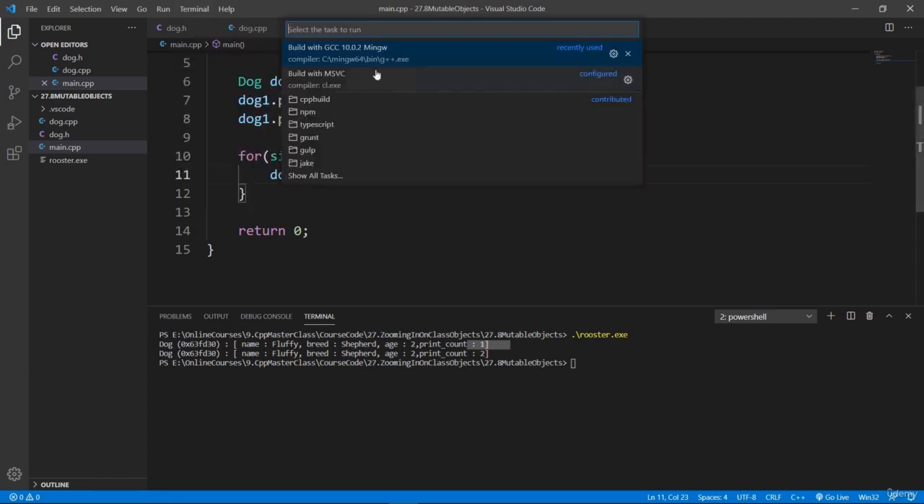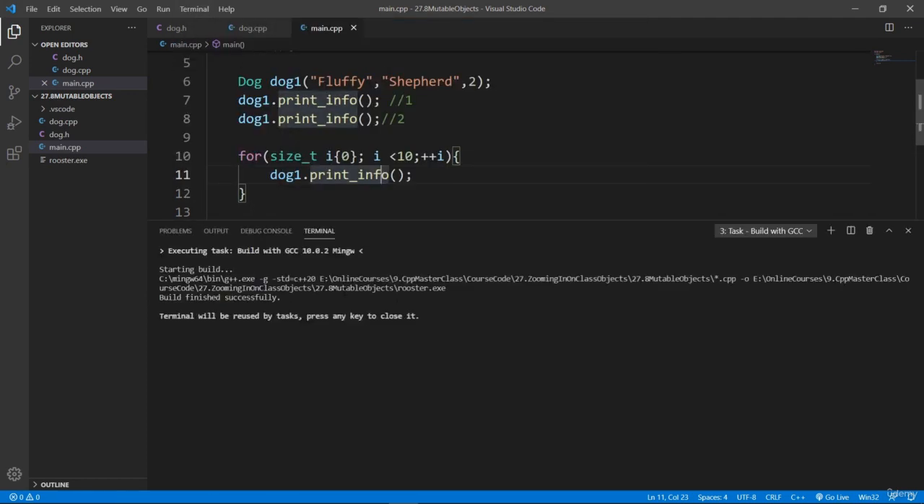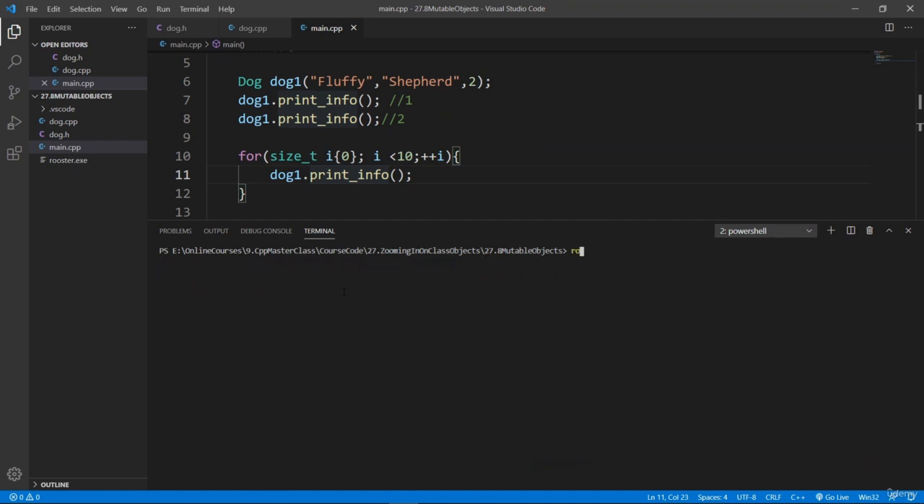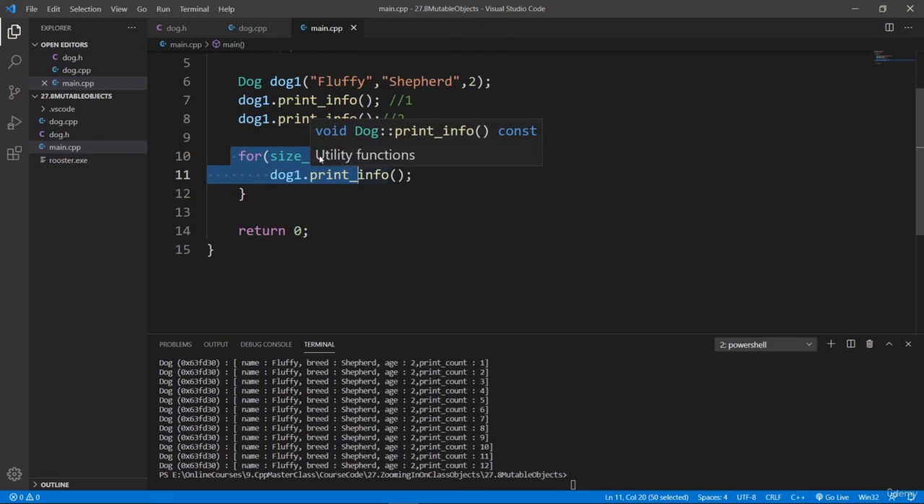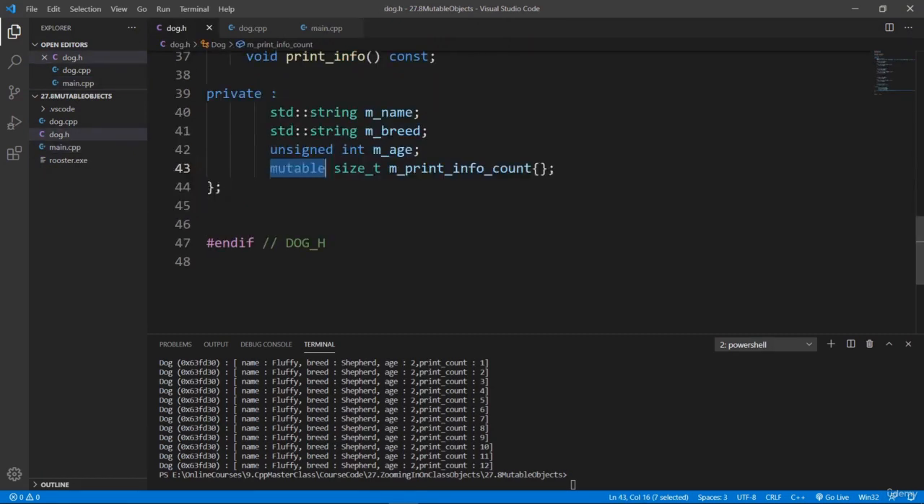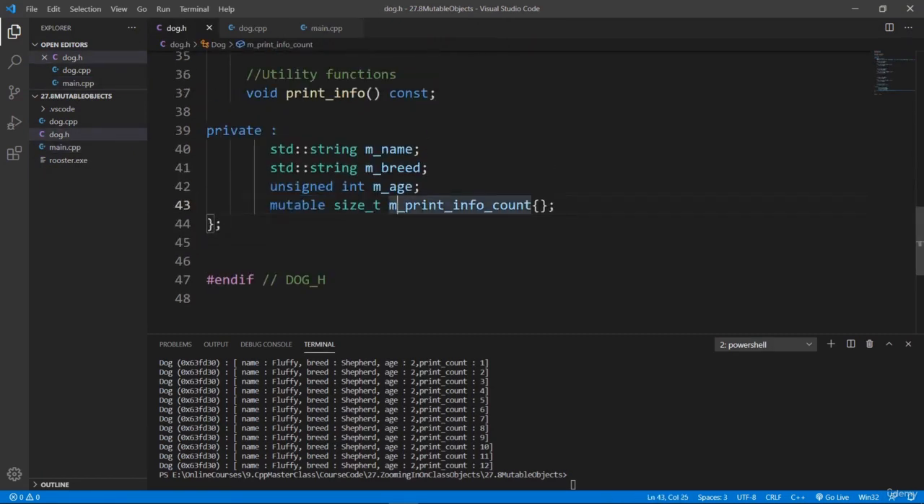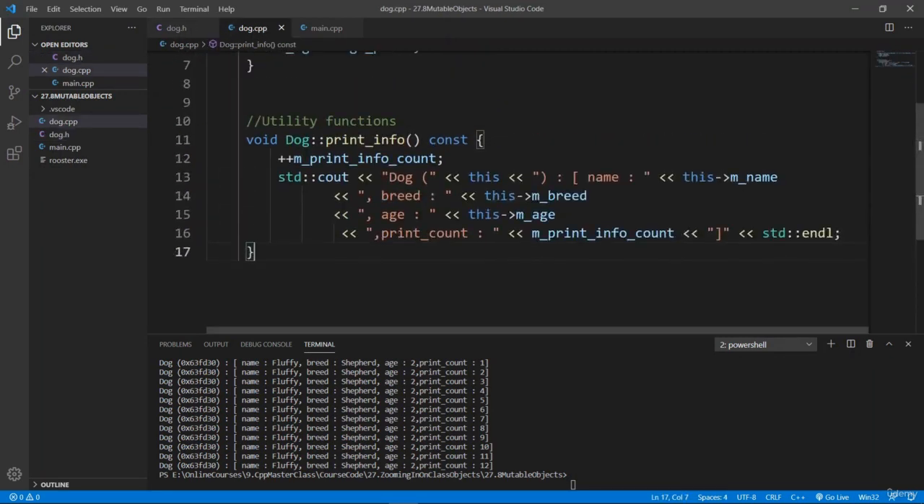So let's do that. We're going to build with GCC, and the build is good. We can clear and run rooster. Now you see that the print count is going from 1 all the way to 12 because we're calling the print function 12 times in our main function here. And again, this is possible because we marked our member variable as mutable in our class here, and we are able to increment it from a const member function.